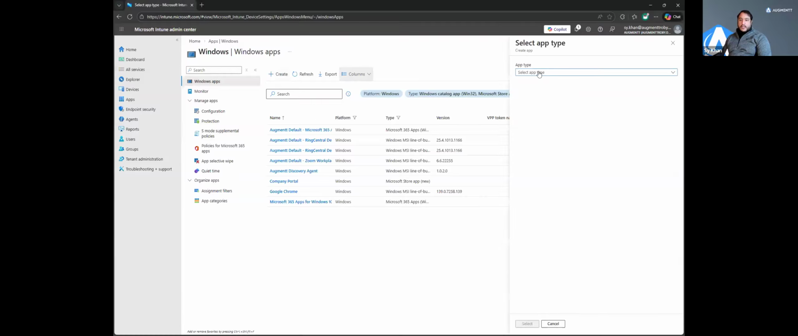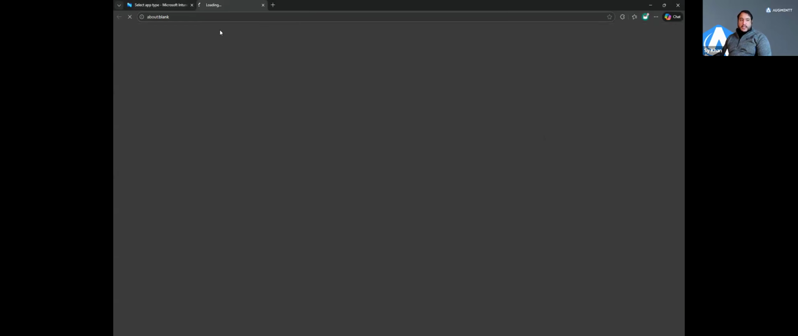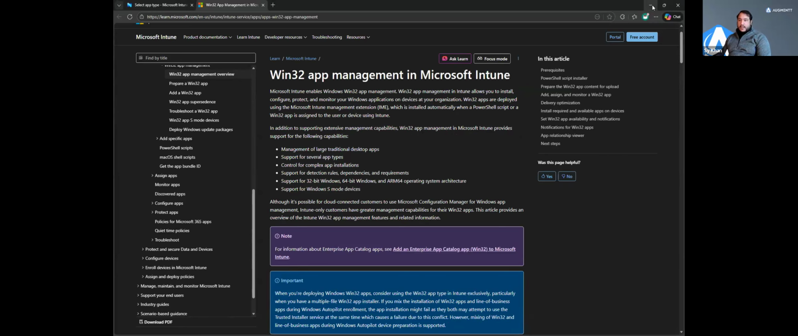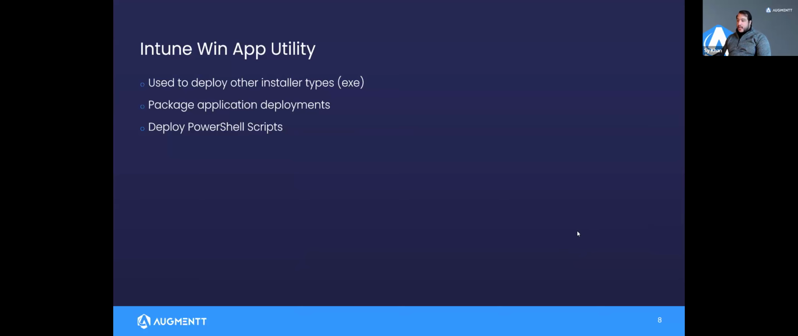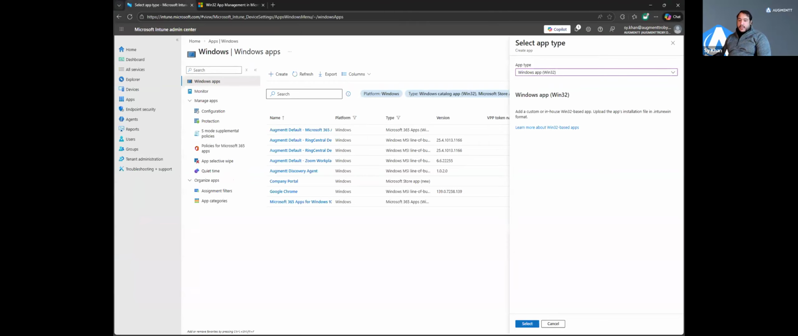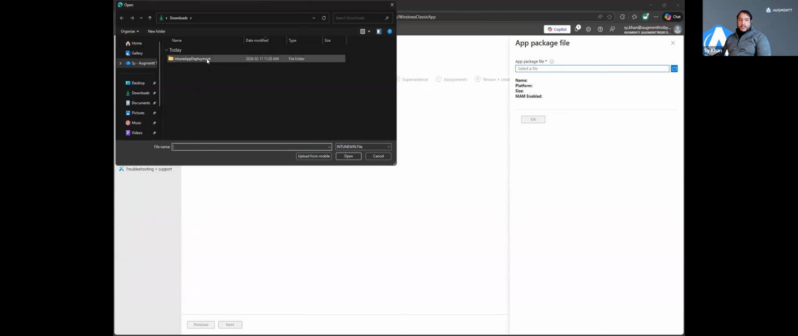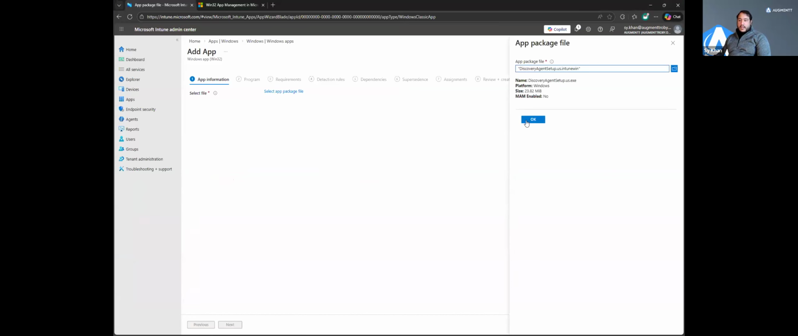and you go to create, you'll select the Windows app 32. And again, if you click this, that takes you to that link we just saw, the Intune 32 app management, and going into that. I'll hit select. It's going to ask you to select your app package file. We'll go through, we'll select that app package file, hit open, hit OK.